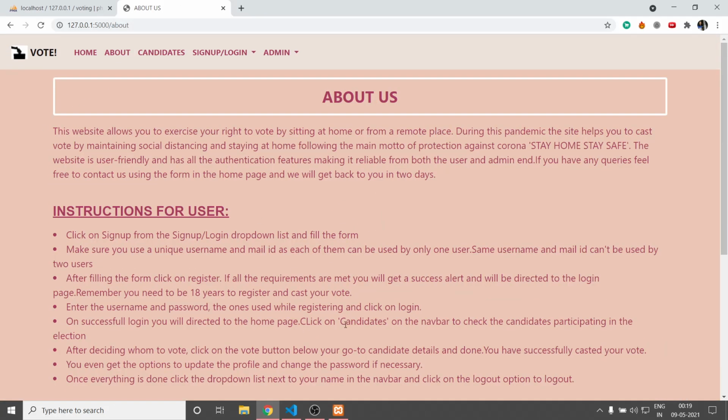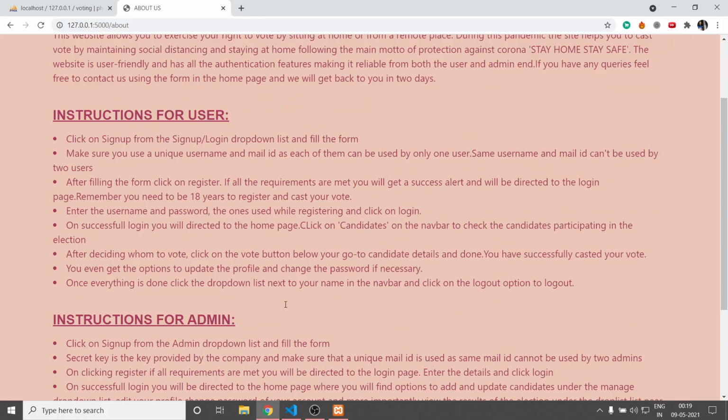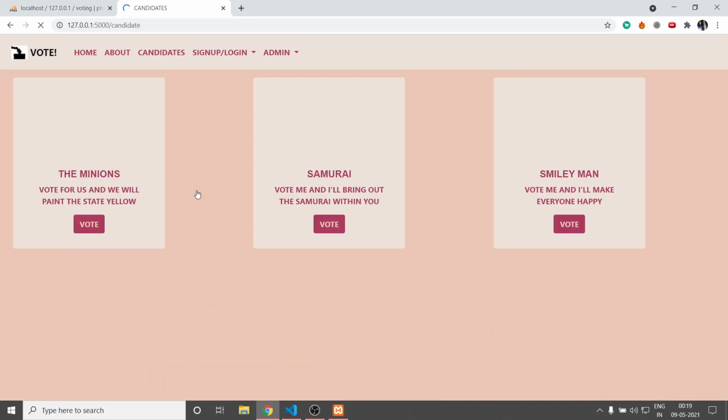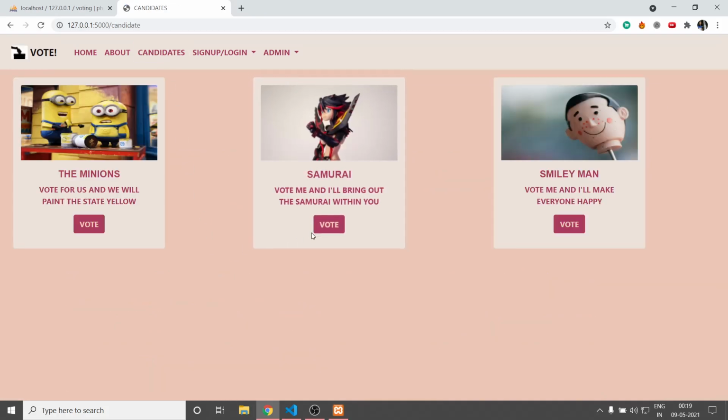The about section shows all the details on how you can communicate with our website, both the user and the admin. The candidates page shows all the candidates that are contesting in the elections. If you press vote here, it won't allow you as you are not logged in as a user. So let's see what the admin can do on our website.